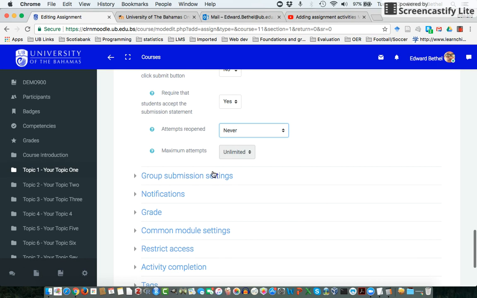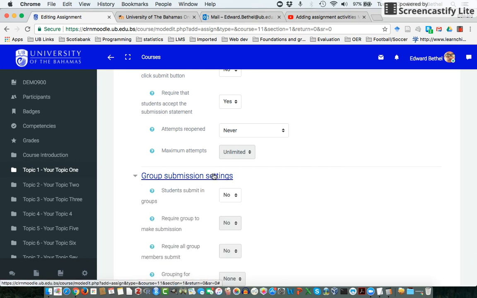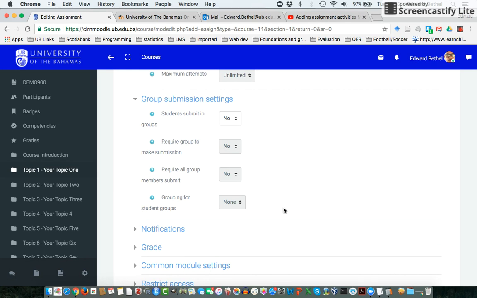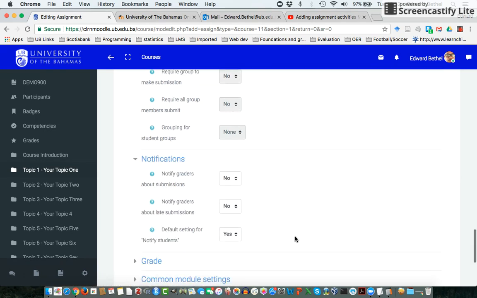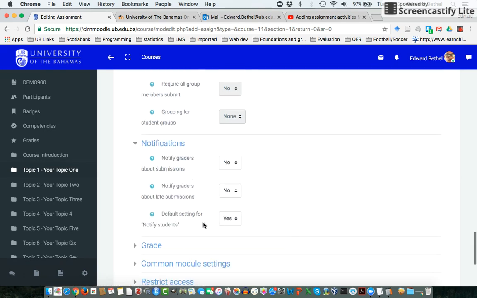Group submission settings are exactly what it sounds like, and that is to set parameters around the exercise if the groups will submit the assignment together. And to do that, you have to set up groups in your class first. Notifications, you can notify the graders or you can notify students.